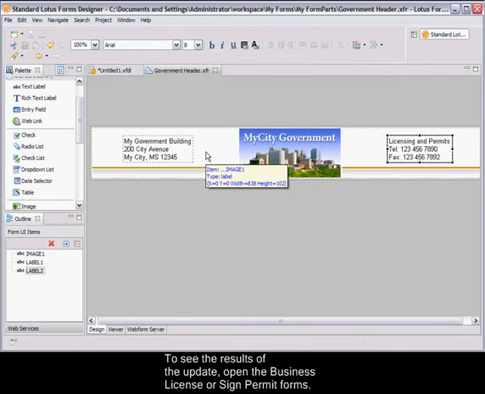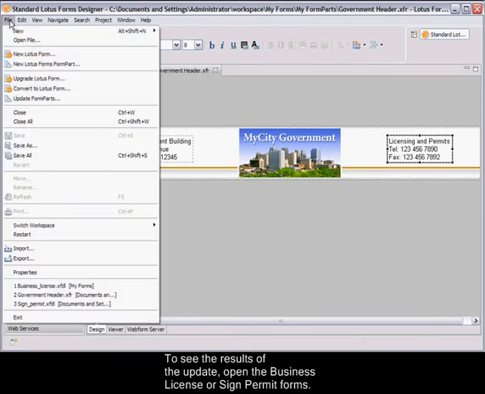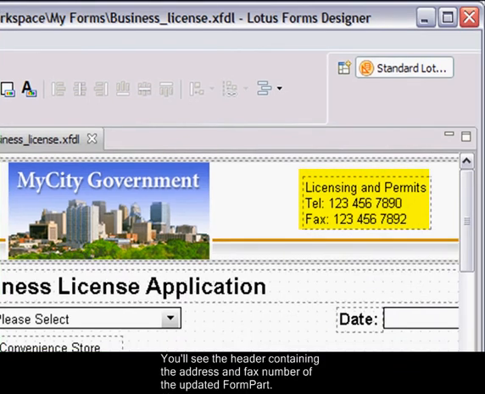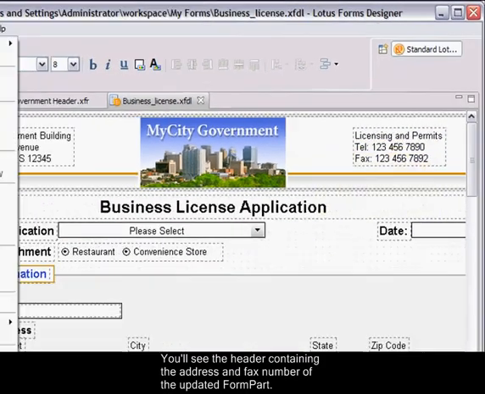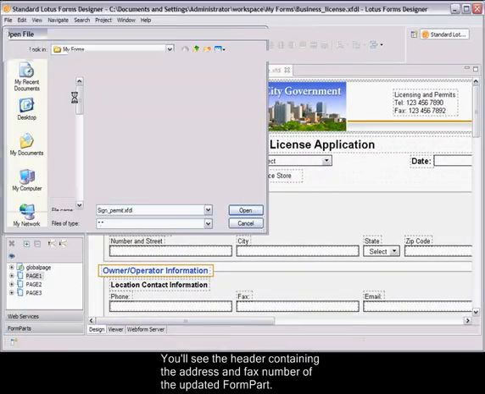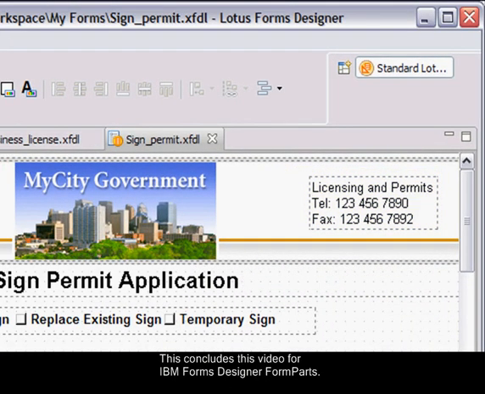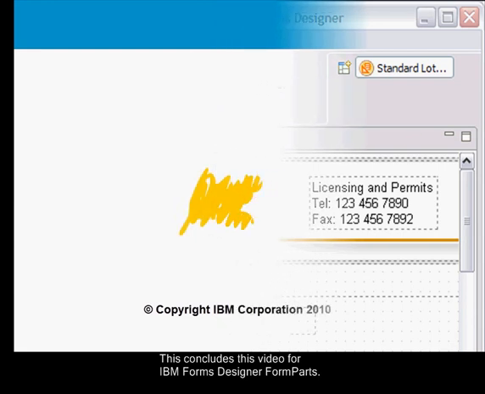To see the results of the update, open the Business License or Sign Permit forms. You'll see the header containing the address and fax number of the updated form part. This concludes this video for IBM Forms Designer Form Parts.